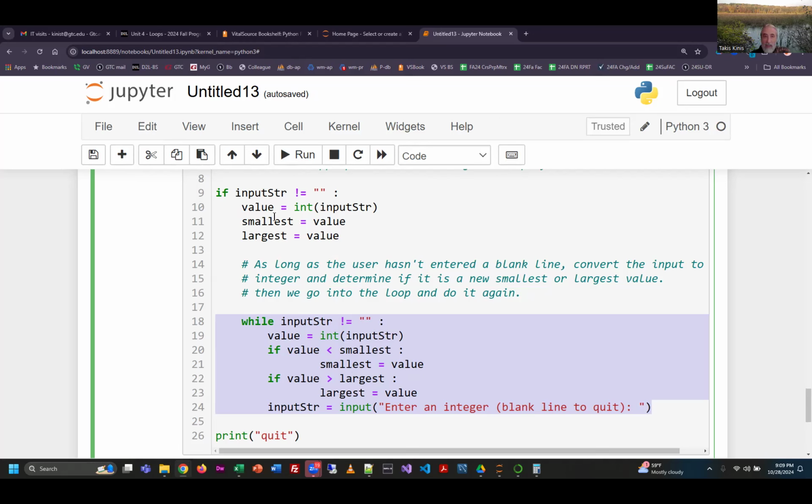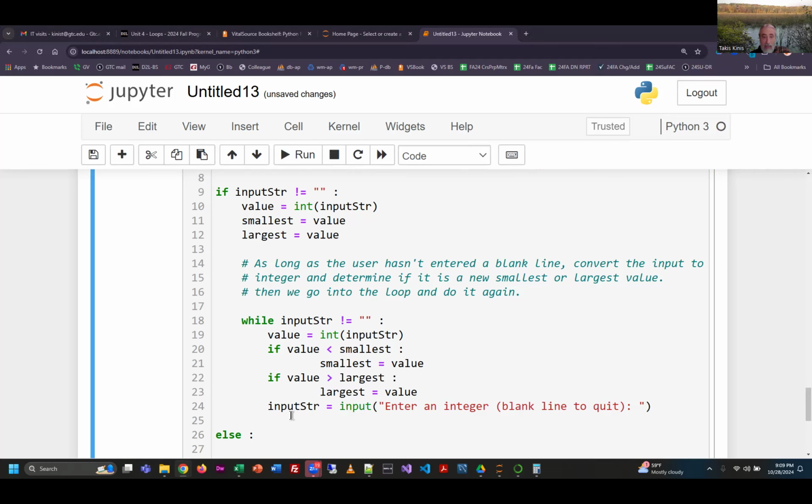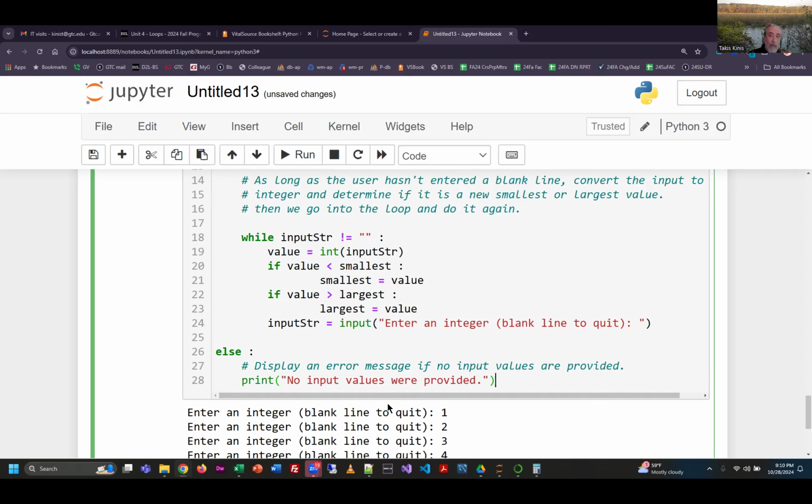Right? So what I'm saying is it does this step, then it runs the while loop. We're still inside the if statement, right? We know the while loop will run if the if statement is true. If they entered a blank, we don't want that to execute, right? So down here where I have a print, instead I will have an else. And then basically we're just going to put an error message on the screen. So if they start the program and they don't type anything, we'll just have a little message that says no input values were provided.